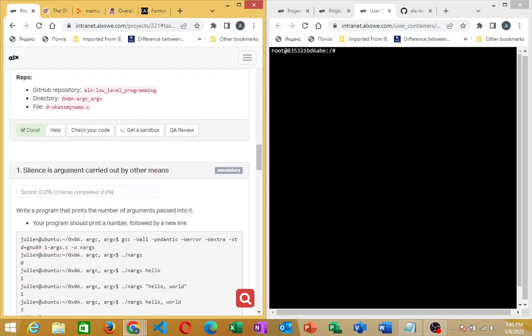Okay, this is the root file. Let me be sure that I'm in the root by doing cd /root. So I'm sure I'm in the root. I'll then navigate to the low-level programming directory, the GitHub repository.